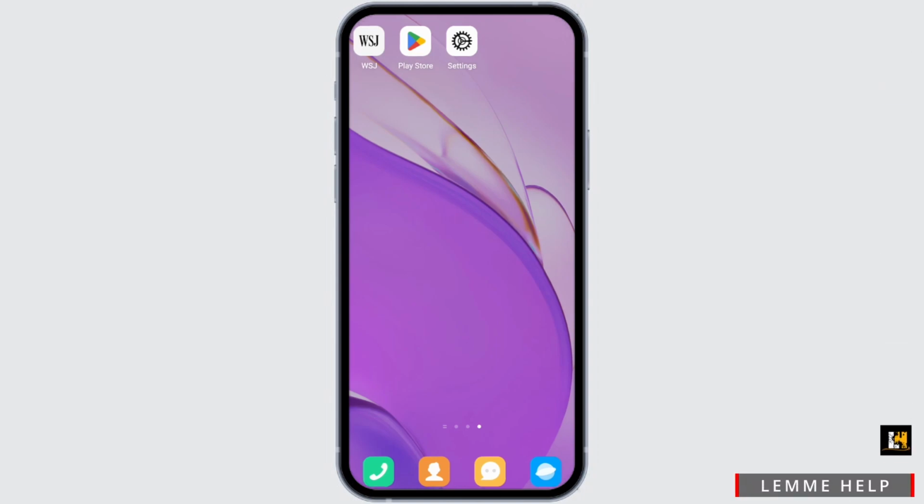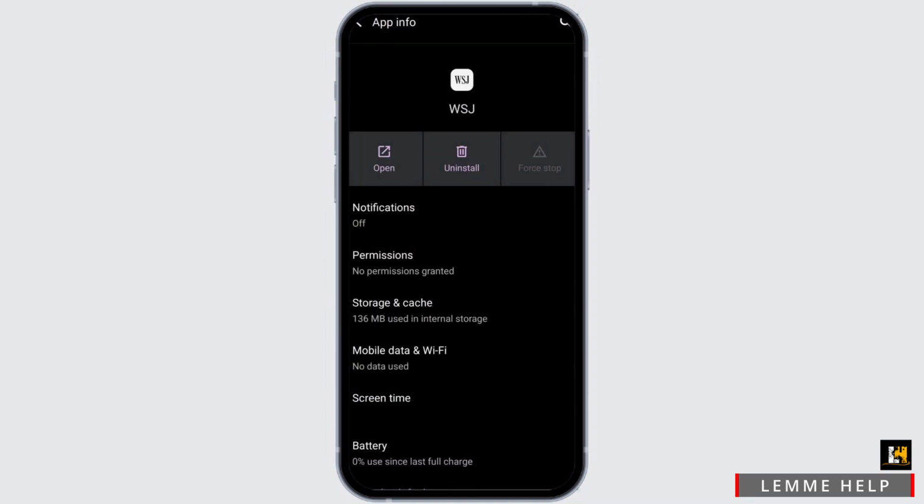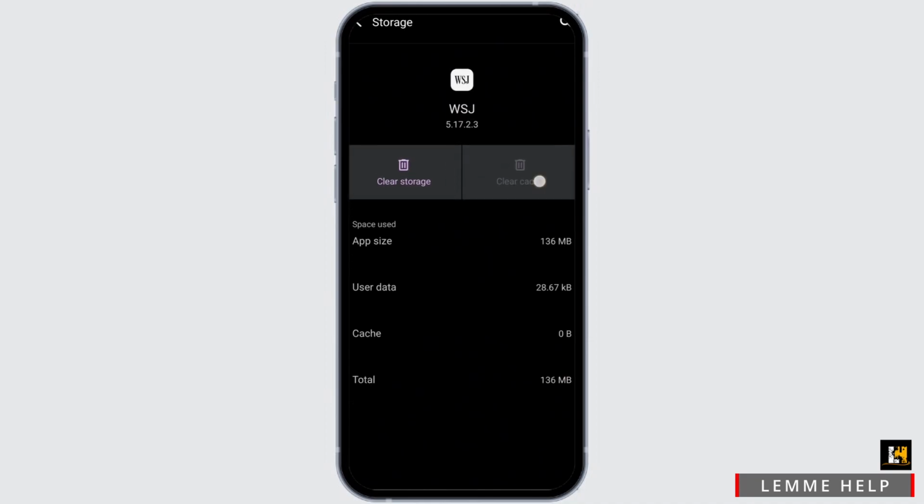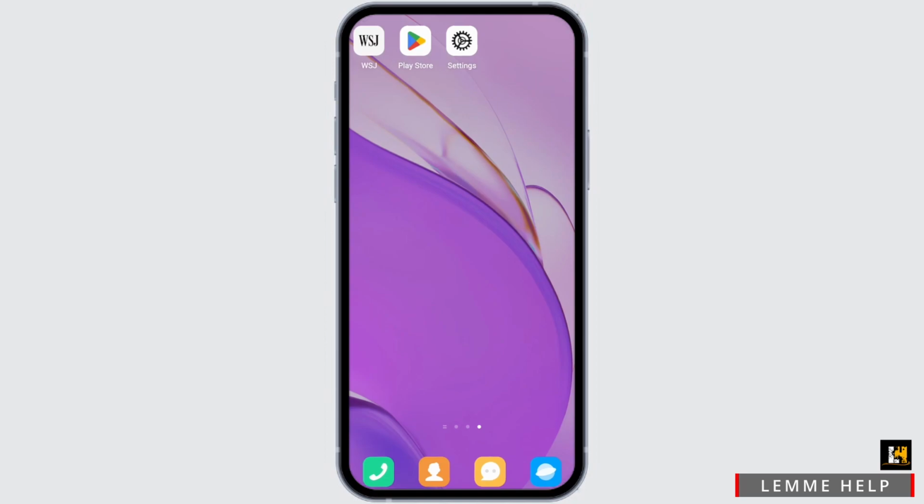To resolve this issue, you can go ahead and press and hold onto the application and head to app info. First, stop it, head to storage and cache and clear up the cache. Once you do this, the bug issue will be resolved.